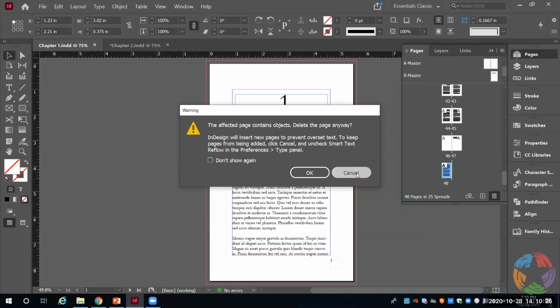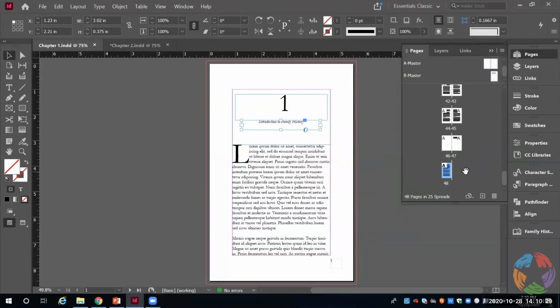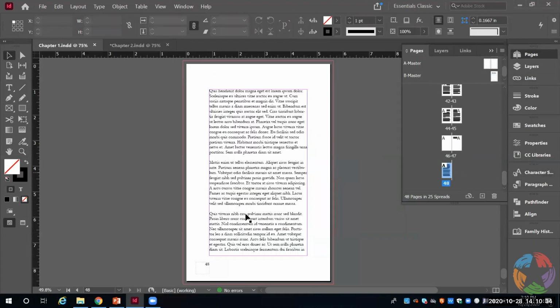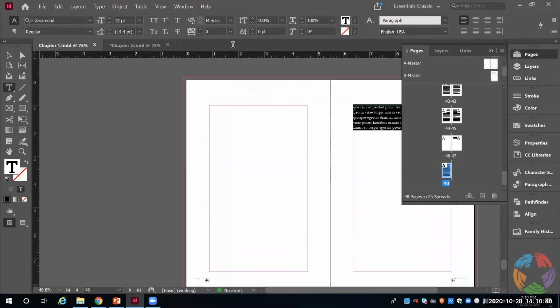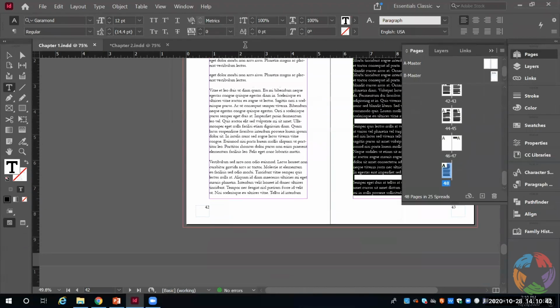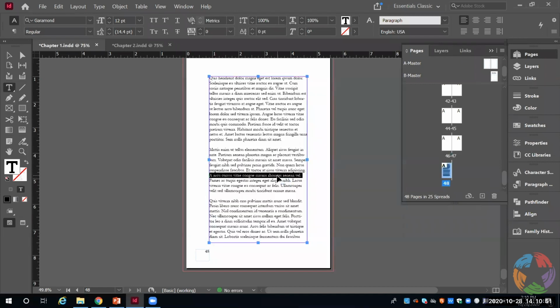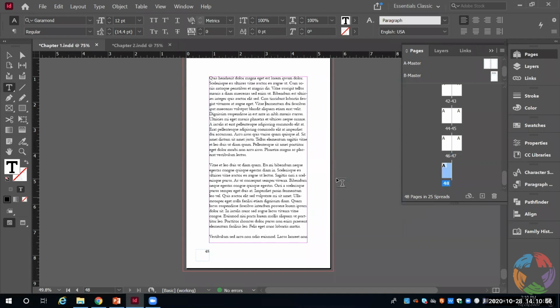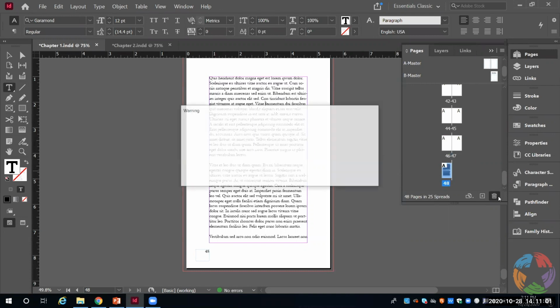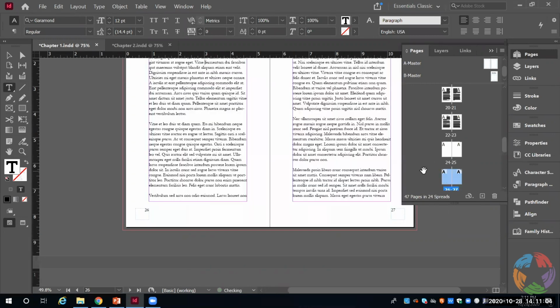Smart Text Reflow is selected. That's why my pages are off. So I can actually fix that by going all the way here, highlighting this, and just selecting all the text I need to delete. Again, mistakes happen. Sometimes you don't link things correctly or things just get a little off. That's okay.